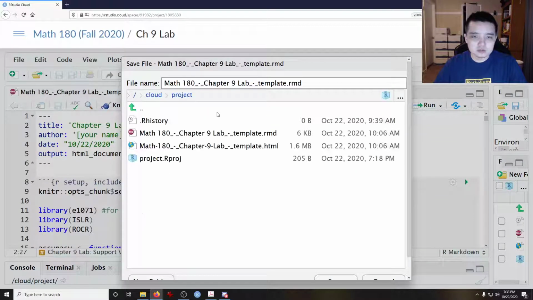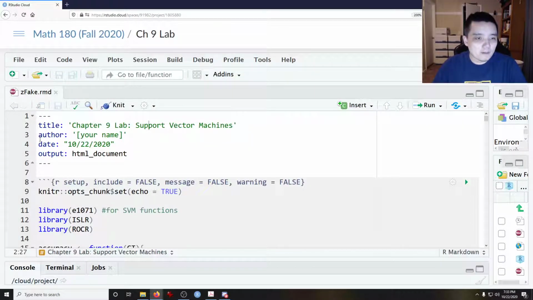Let me save this as something else just so I don't accidentally ruin my template file.